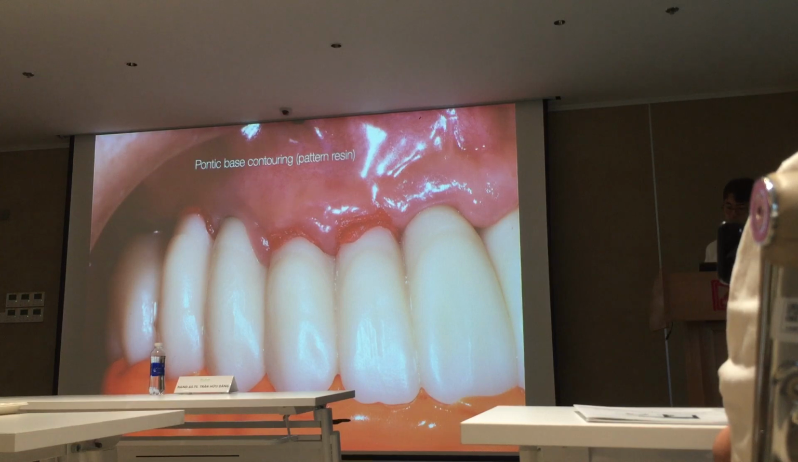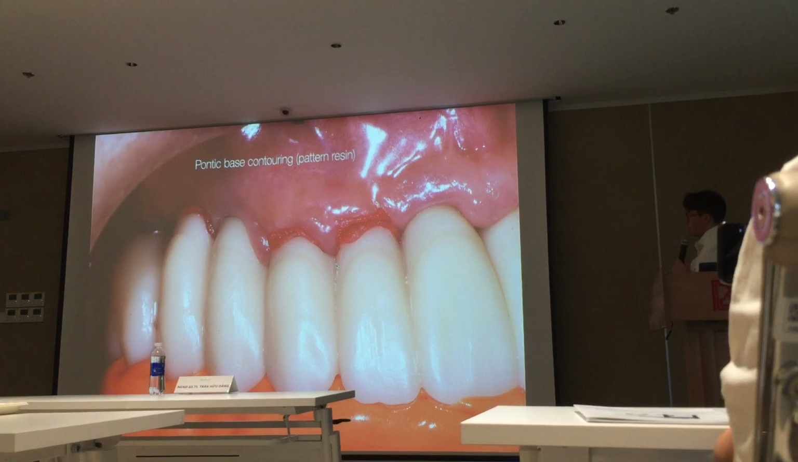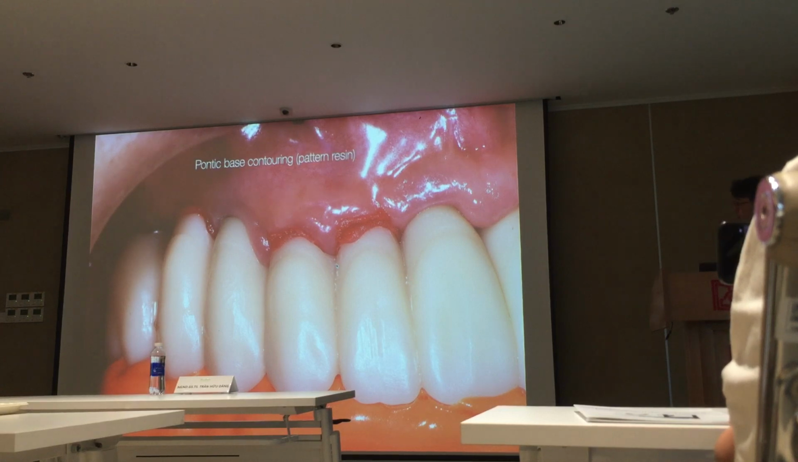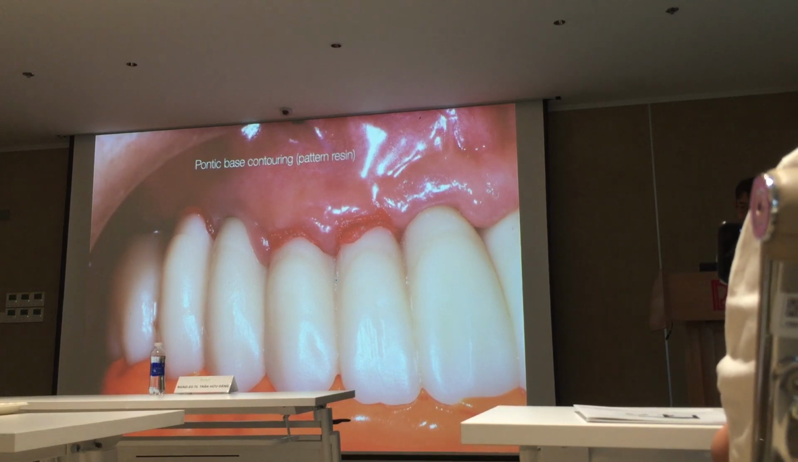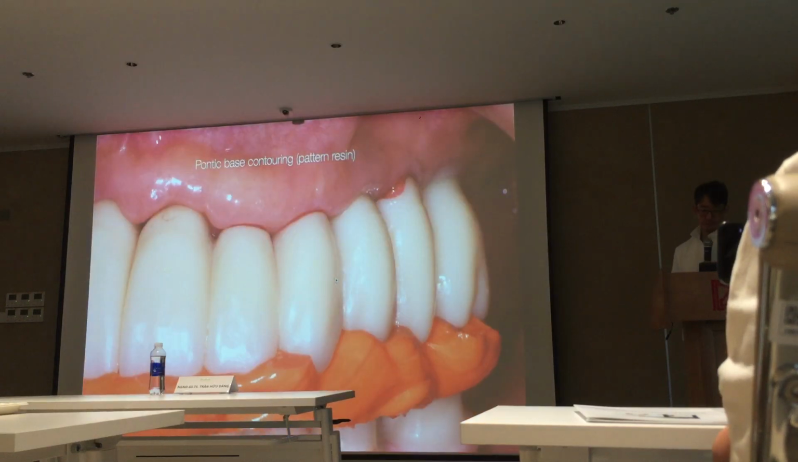And what I did next was I used my pattern resin to contour the soft tissue around the pontic base area. Unlike the previous case, I did not use any diamond bars to make an open pontic, but I just added my pattern resin so that there's no space between the prosthesis and the soft tissue, recording the patient's existing soft tissue condition.